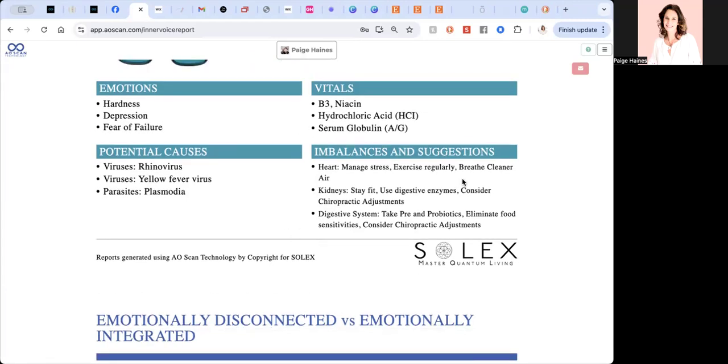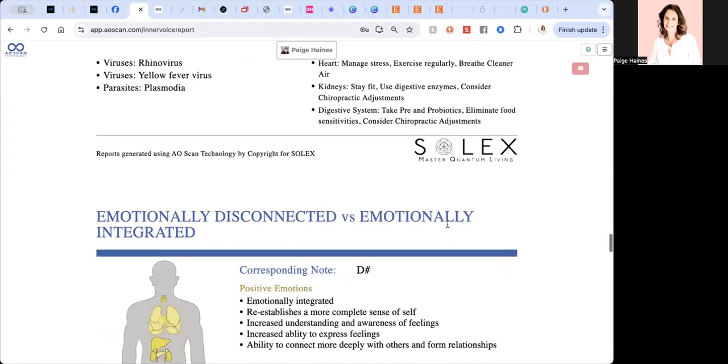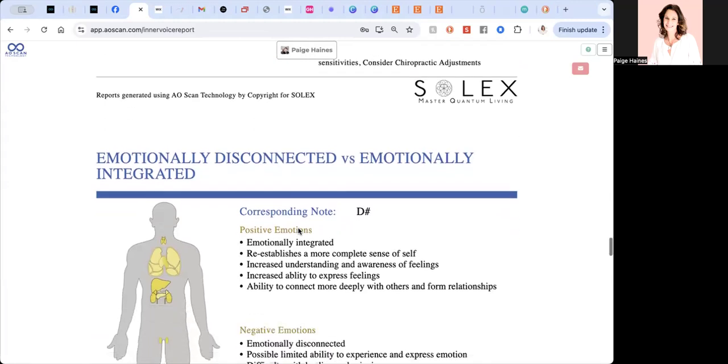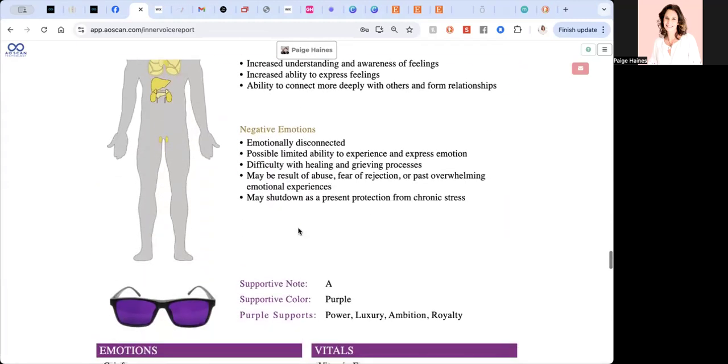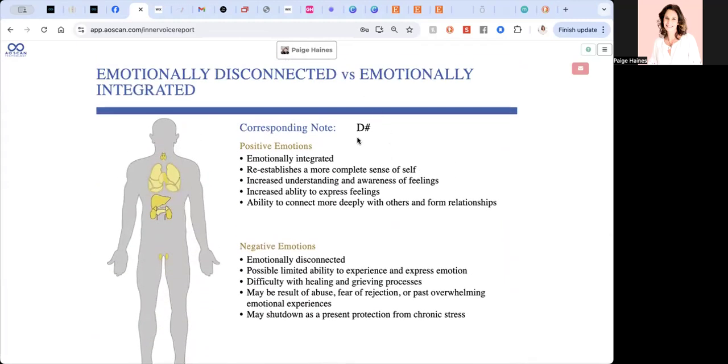Now, what I love to do with this is to just take note of what is coming up over and over again. So we can see here we've got a bit of digestive enzymes and probiotics. And so I'm just going to keep an eye out as we scroll down. So we've got emotionally disconnected versus emotionally integrated is our next one. We see that D sharp note. Again, these are the generic things that you can have a read through.